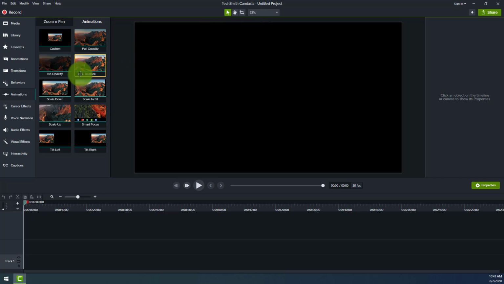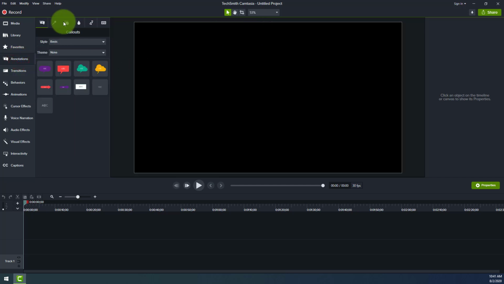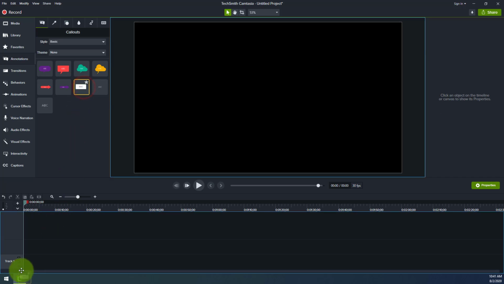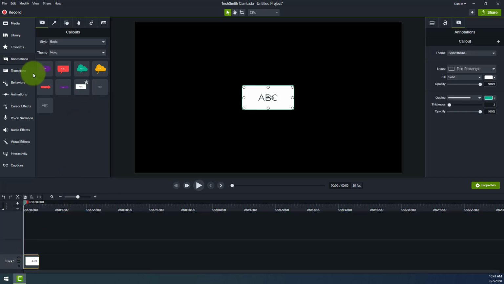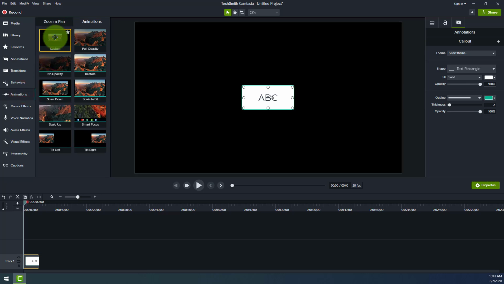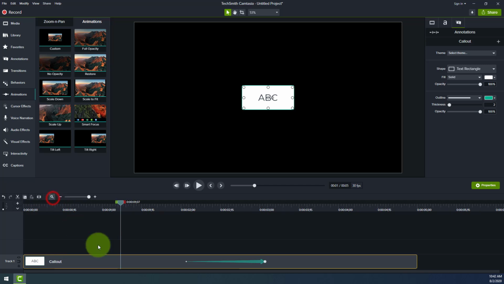So to demonstrate, I'm going to pull an annotation onto the timeline. Go back to animations, and then I'm going to click and drag the custom option down onto the callout in the timeline. You'll notice we have the green arrow that we had with zoom and pan, but this time there's nothing happening, and that's because we need to tell Camtasia what we're wanting to do with this callout. So I'll zoom in on the timeline so we get a better view.